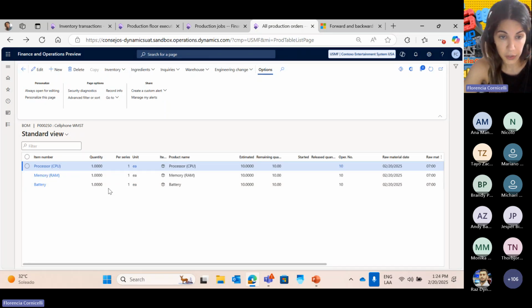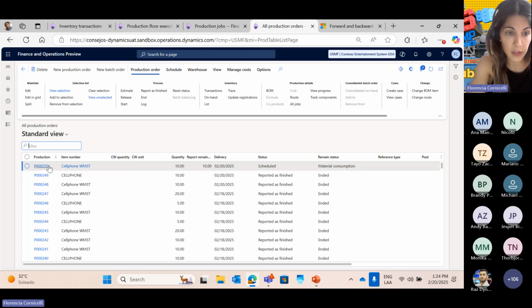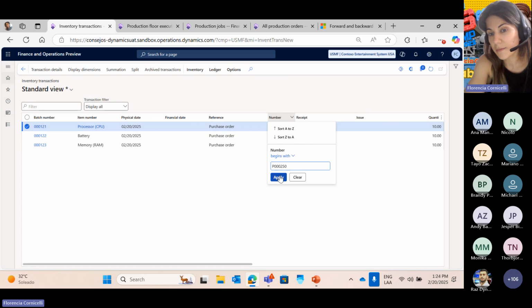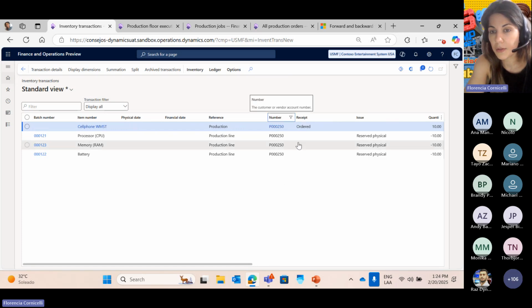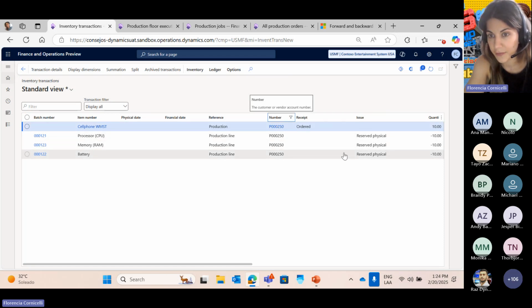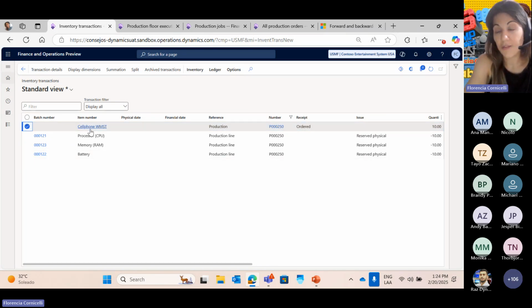And if we don't want to do that, we can also pick the production number and go to inventory transactions. In the number column, we can put our production order, and we can see that we have already ordered and these 3 lines are already reserved. We also notice that my finished good doesn't have a batch number assigned yet because the company in this case wants to assign it manually.